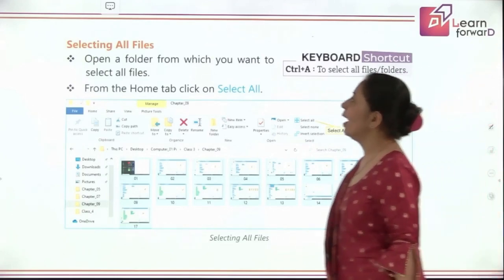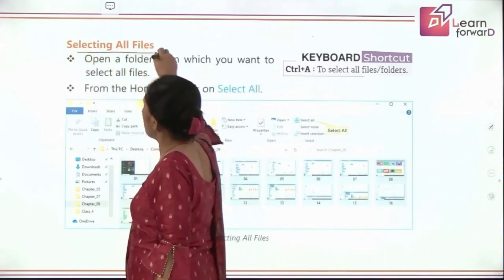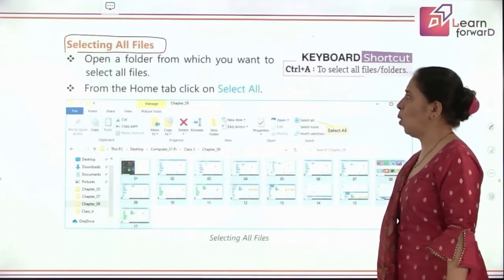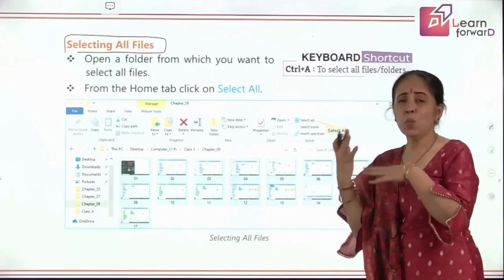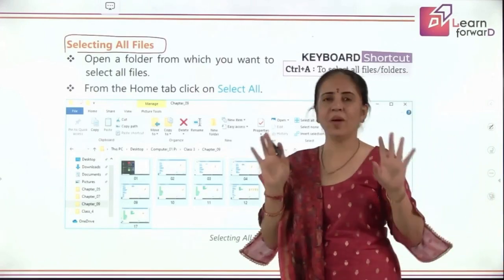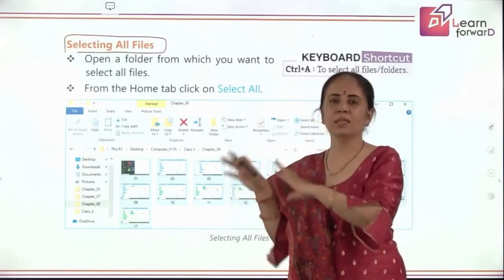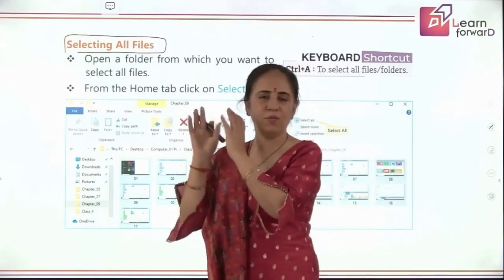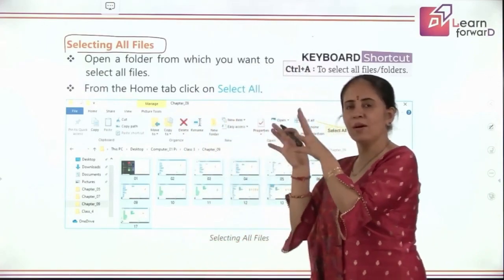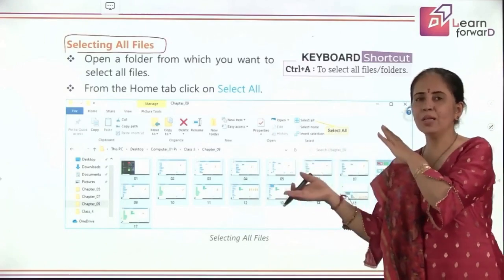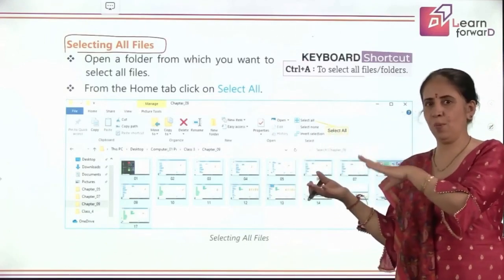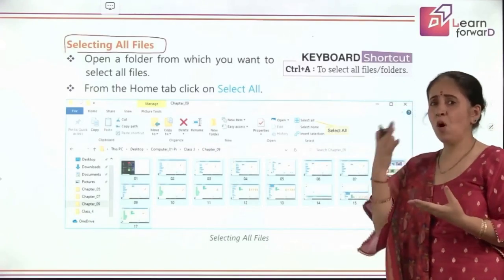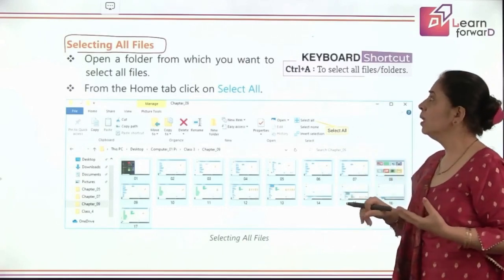Then we have another very important feature of Windows 10, that is selecting all files. I'll tell you what is the purpose of selecting all files. That's very important. Suppose you have certain files, you have to just collect them all together and transfer them inside one folder. Or you have some files inside a folder, you want to transfer or copy, make a duplicate copy in another folder. So there could be so many reasons for selecting all the files.